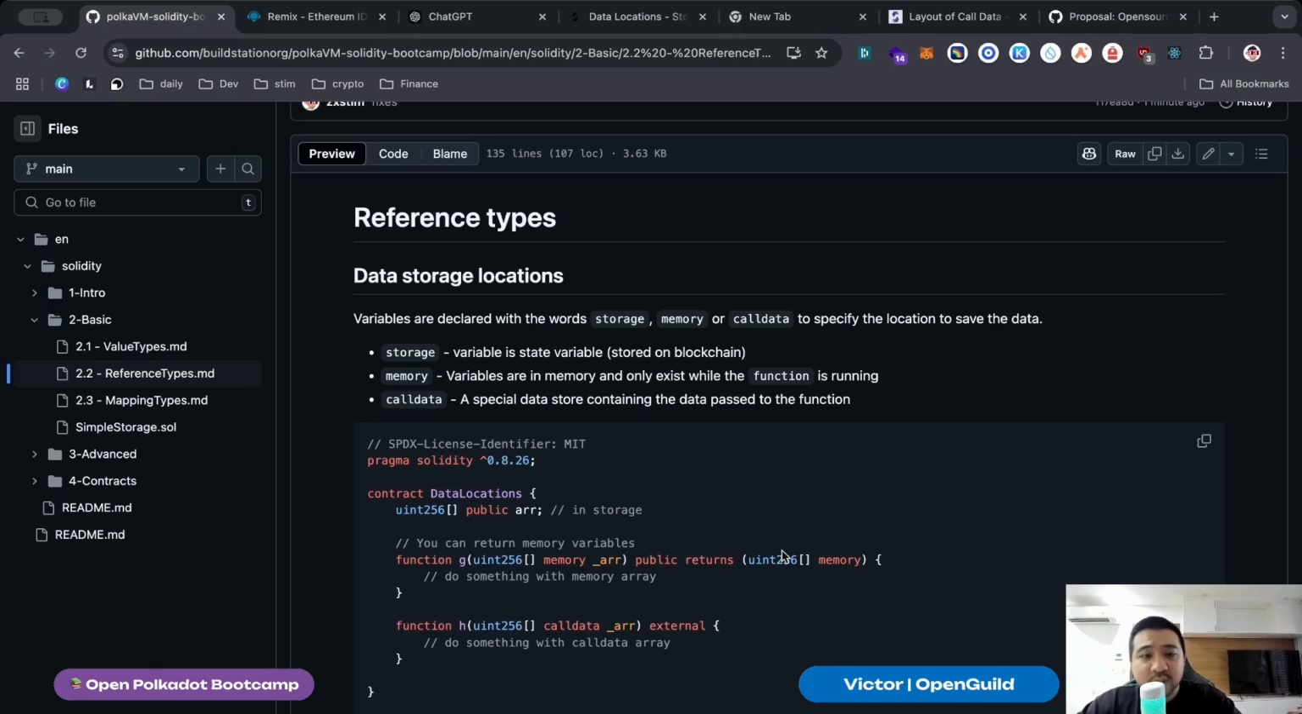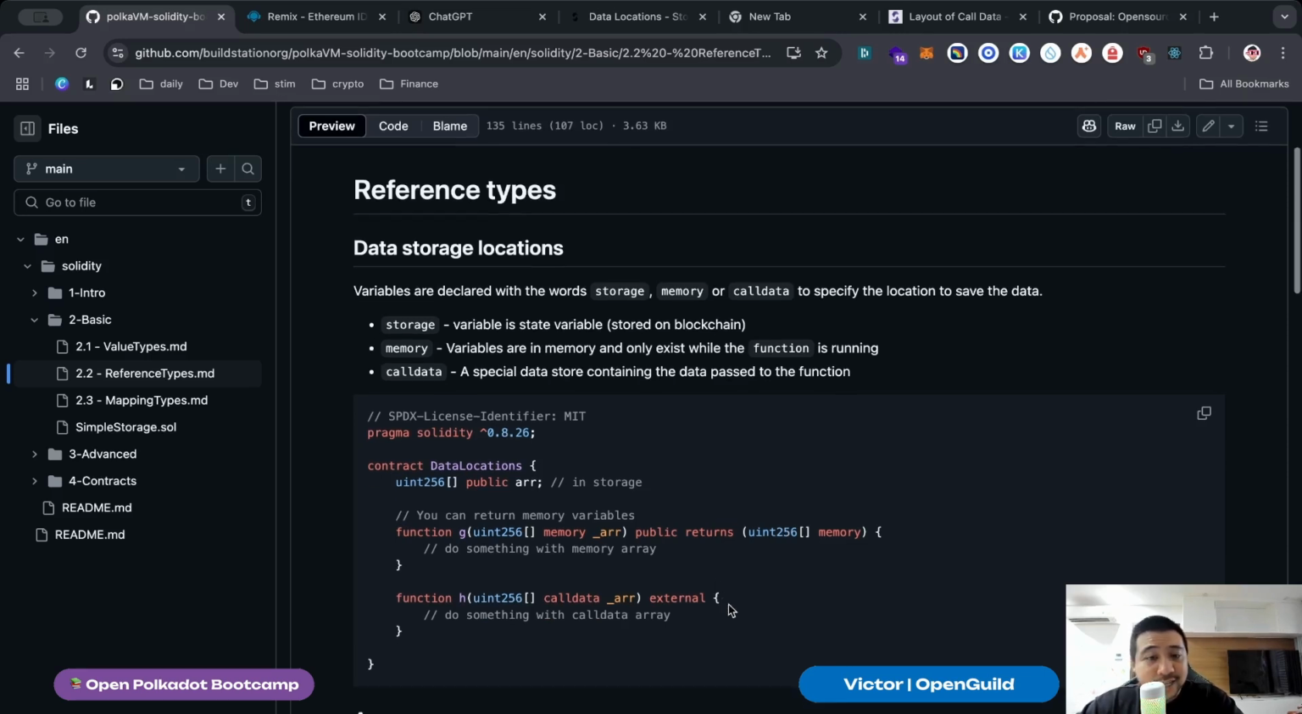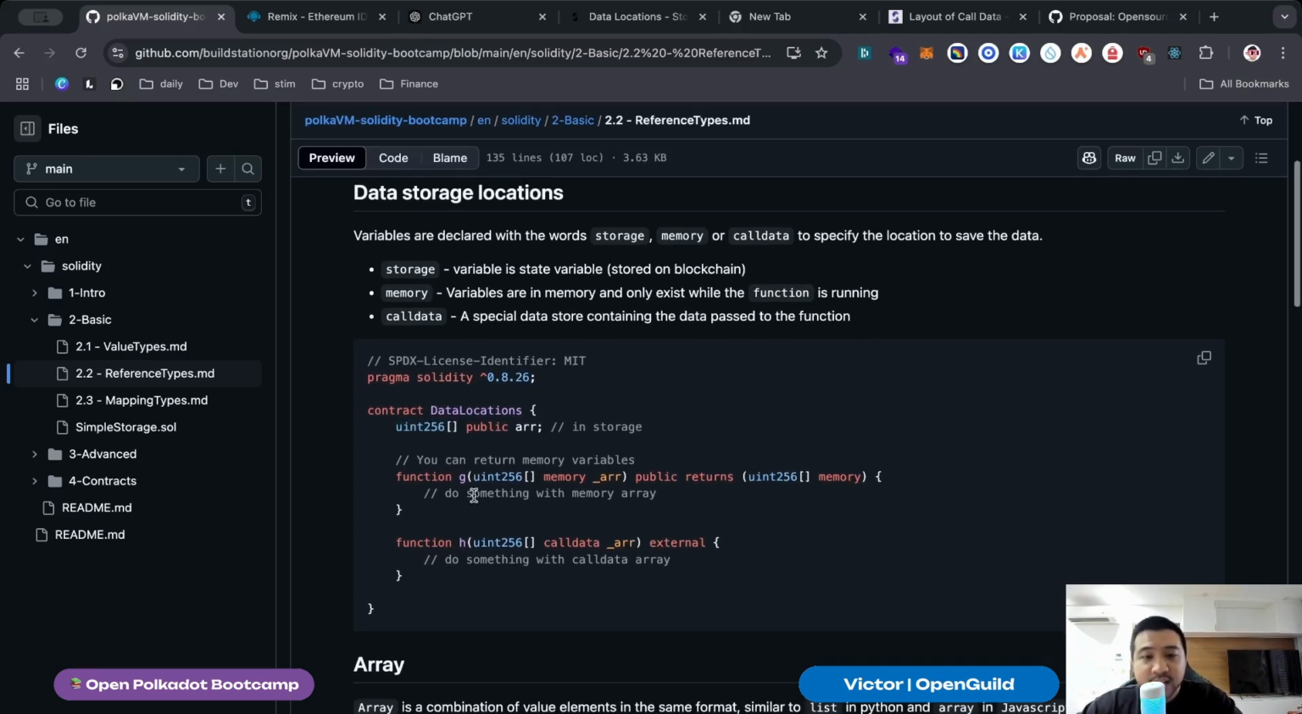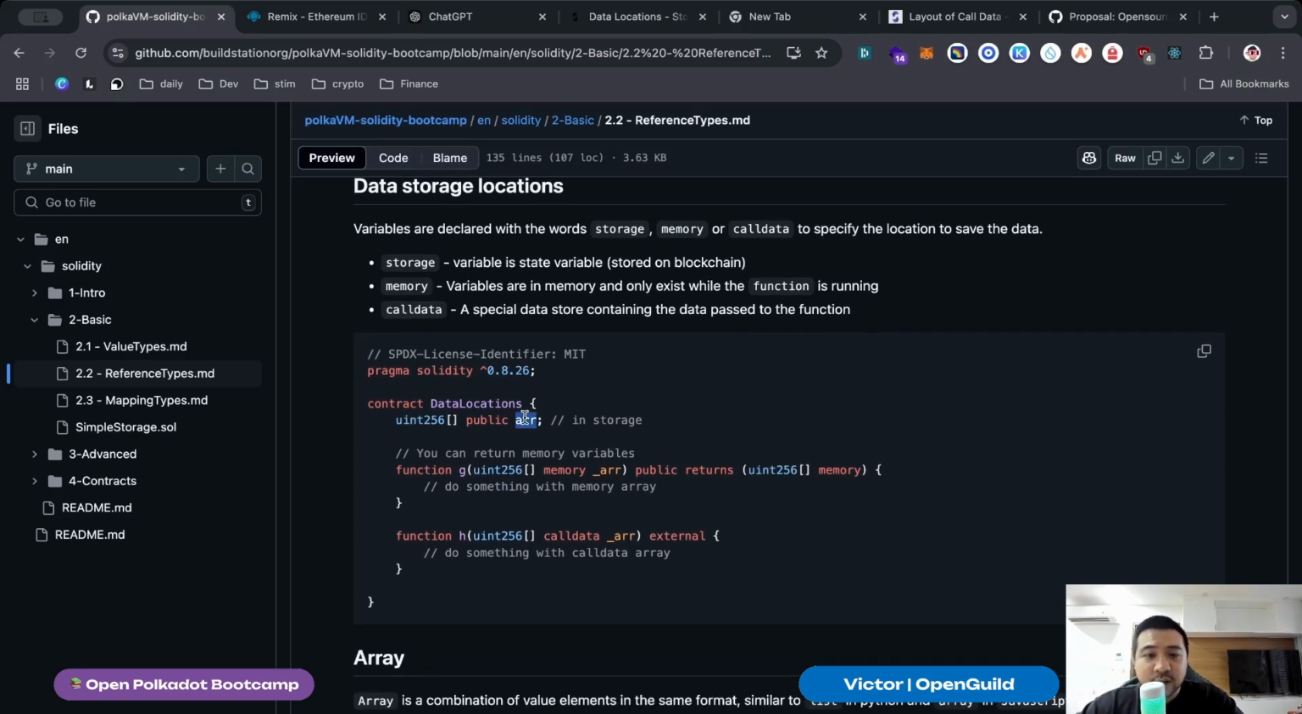We have a couple of examples just below. And calldata is a special data storage containing data passed to the function while you are calling the function. Let's take a look at an example. We have a uint256 array, we will talk about arrays just below, that is named arr. This array is stored in storage locations in the virtual environment. Then you have memory, which is just right below.